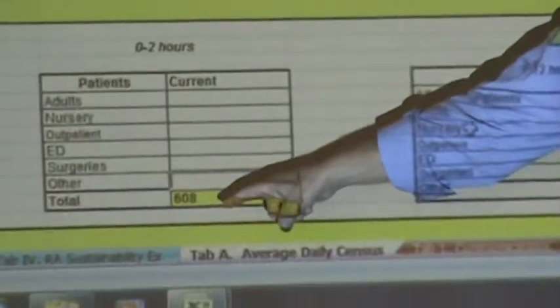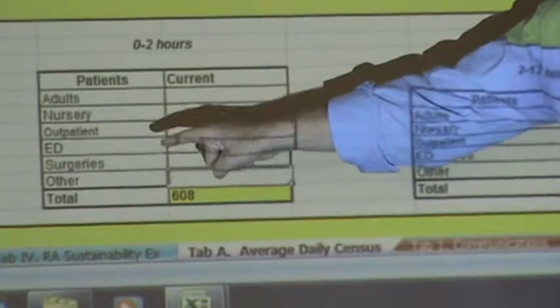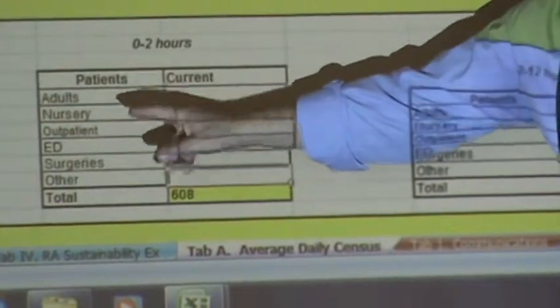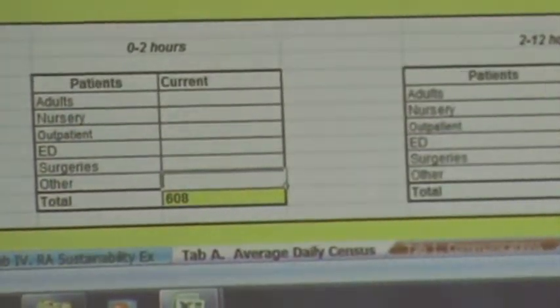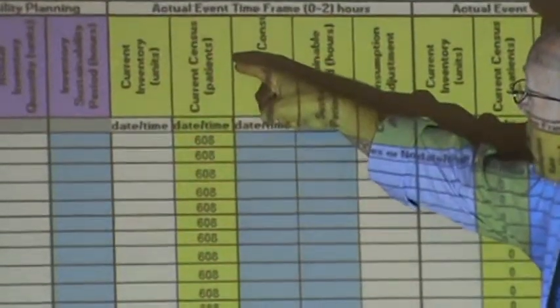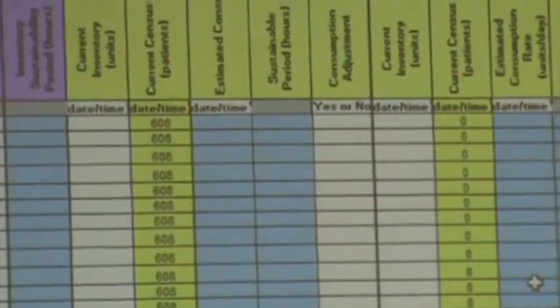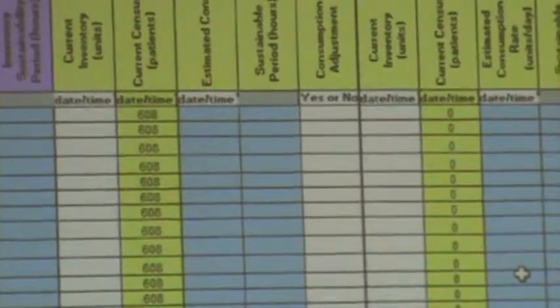And in the 0 to 2 hour period, we put in the census. Again, you can break this down any way you want, delete, or don't use the categories, just go to the total. That's all that matters, really, is that yellow box. And then that's going to carry forward back into our tab under column H, under current census. Now we need to put in our current inventory of N95s, which right now on hand, they have 320.